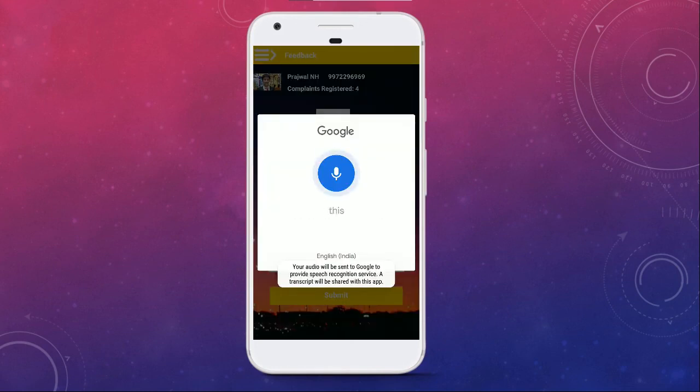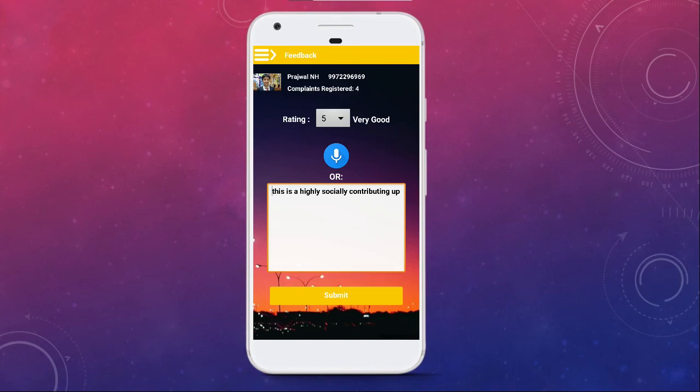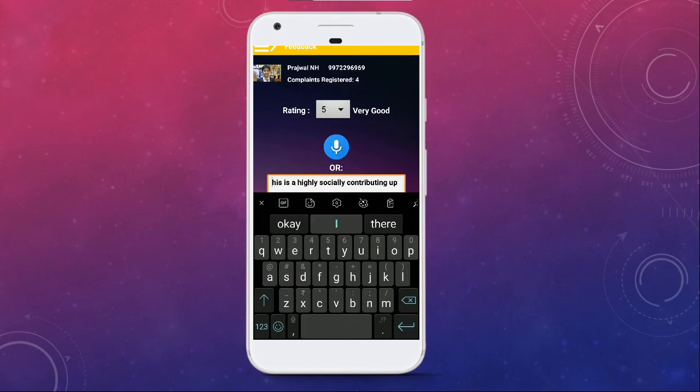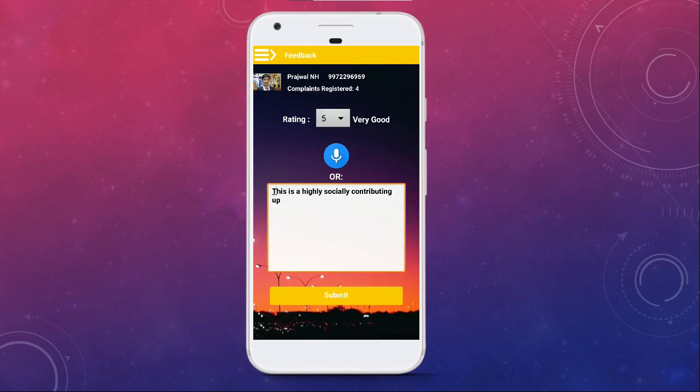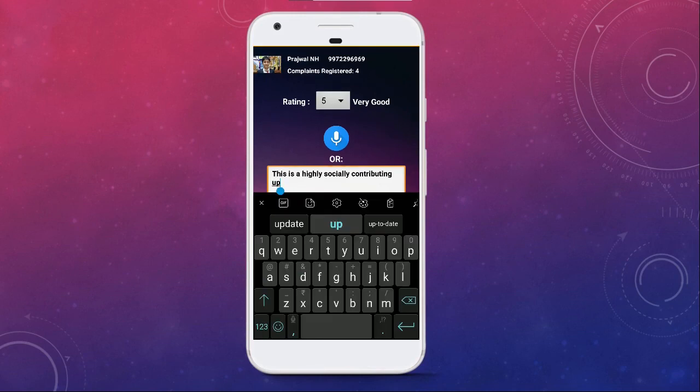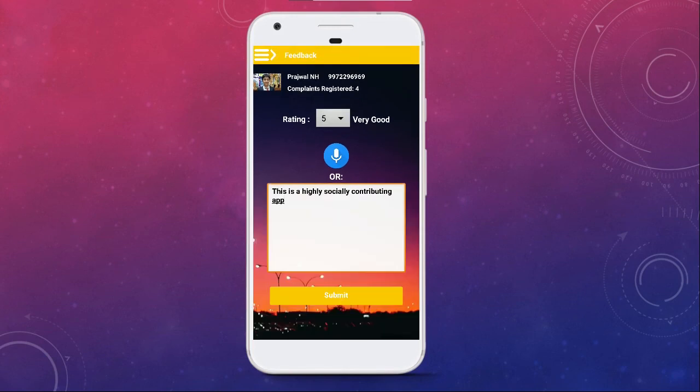This is a highly socially contributing app. So that's the description, and now maybe we can even edit this description. Okay, you can see it wrote 'the app became up', so we can always edit that because the speech recognizer is not quite accurate all the time.